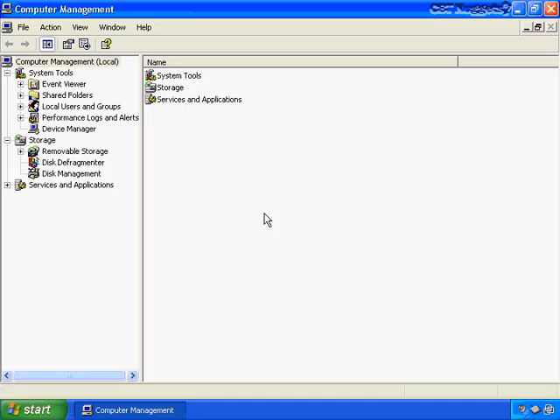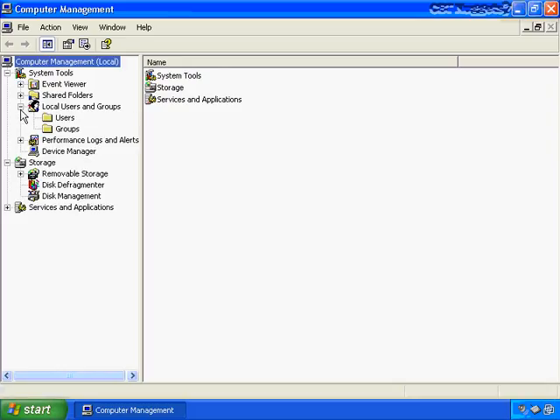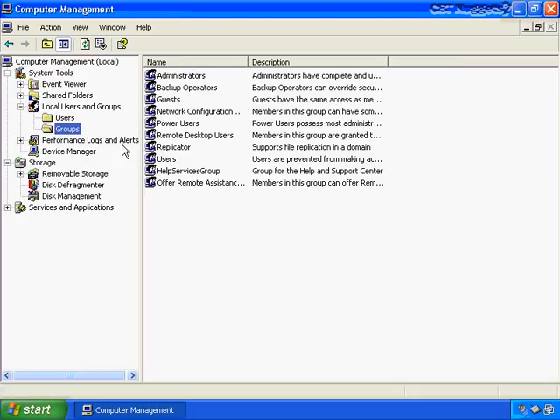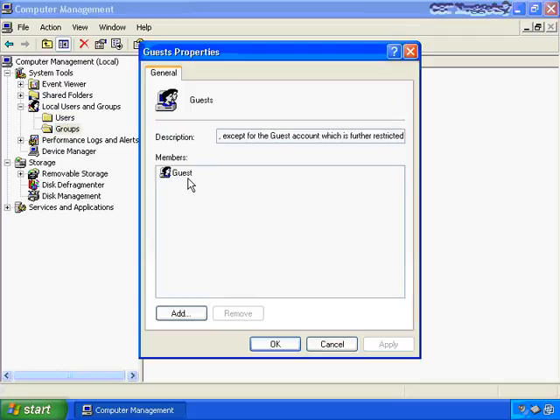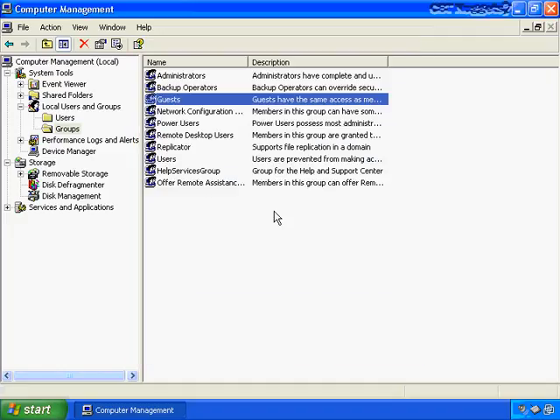And then you can always check the security group membership if you're not sure of who belongs to which group by going into computer management, where you've seen me go many times before. And then within groups, you can check the members of a specific group. And once again, the guest is a member of the guest's security group.